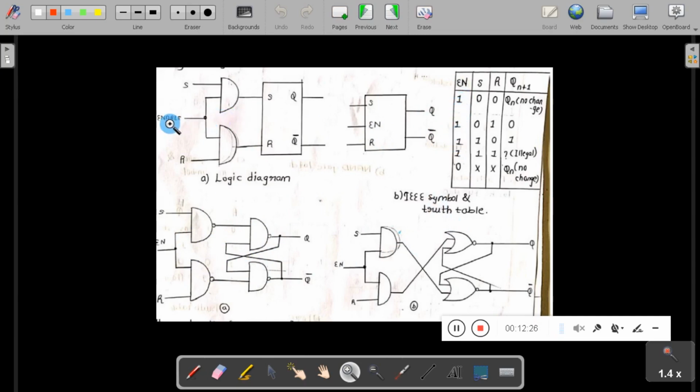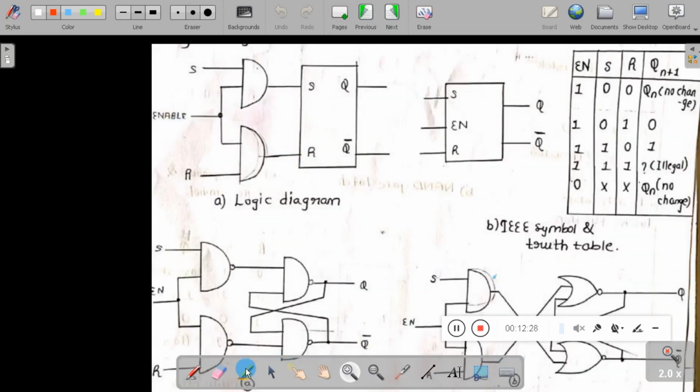When the enable signal is 1, then this latch will work, and you will see the outputs here: 0 0, 0 1, 1 0, 1 1. But when the enable signal is 0, both AND gates will be disabled, and this latch will not work for any combinations.